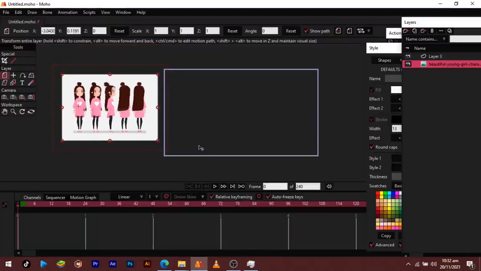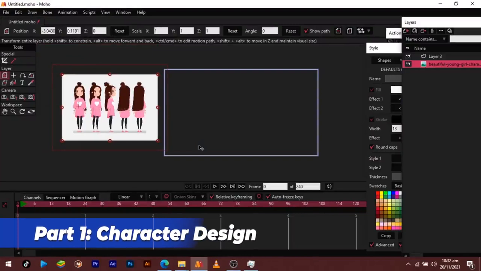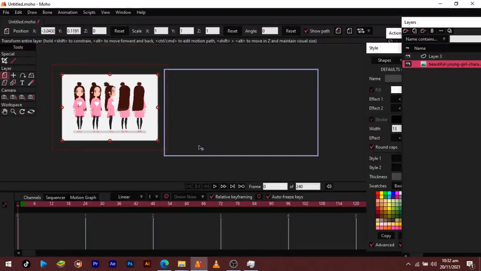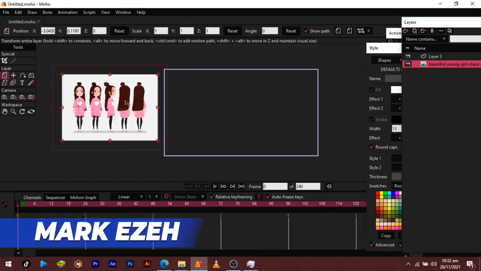Okay guys, welcome to this tutorial. In this tutorial, we're going to be putting everything we've learned so far, from the head tone, the body tone, the hand tone, the leg tone, all together. I'll be using everything we've learned to create this character.